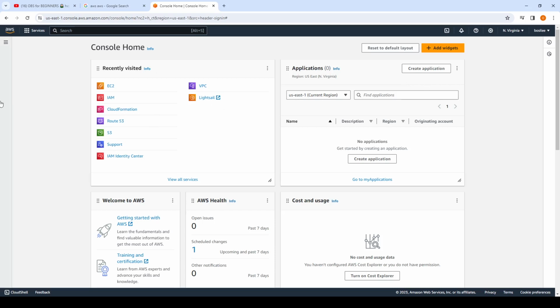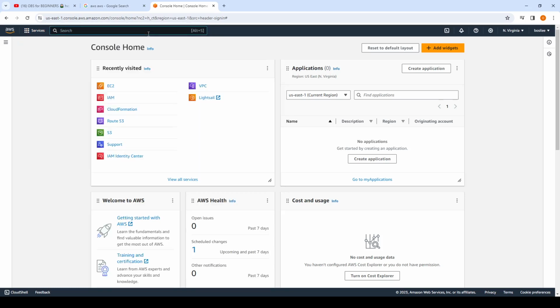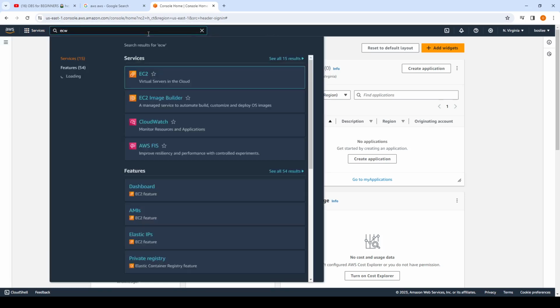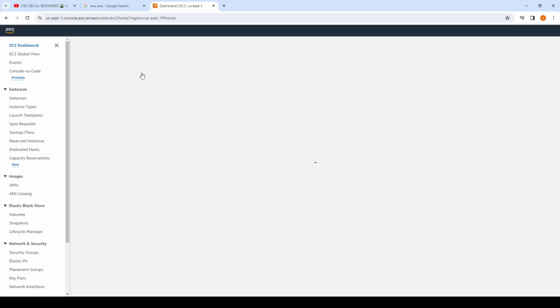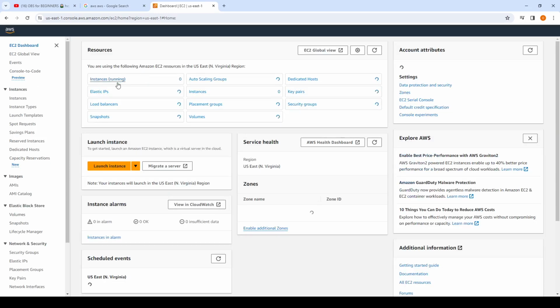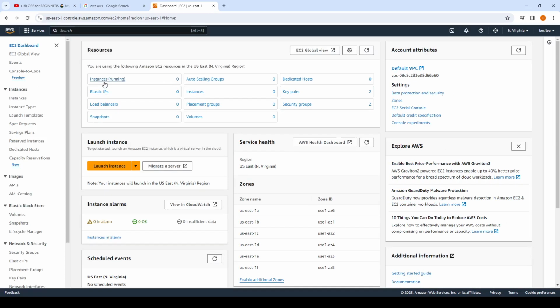So what you want to do is go to the EC2. Because I have recently visited it, that's why the EC2 and those other two components are here. But if you don't find it, you just go to Services, and on the search tab, you type EC2, and the virtual servers come up. You click on the EC2, and right now it shows I currently have 0 instances running.